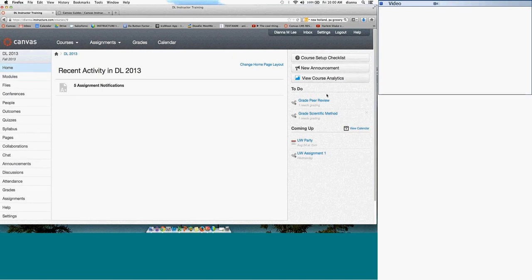In the middle is your to-do area, your work area, and then on the right is usually your to-do things that you can edit and add as well. You'll be able to see once you have data in, you'll have your course analytics you can access here. You'll see the to-do, the assignments that I need to grade, as well as the coming up, as I showed earlier. But now I added the UW party and assignments to my calendar, so now it does show up here in the coming up area.